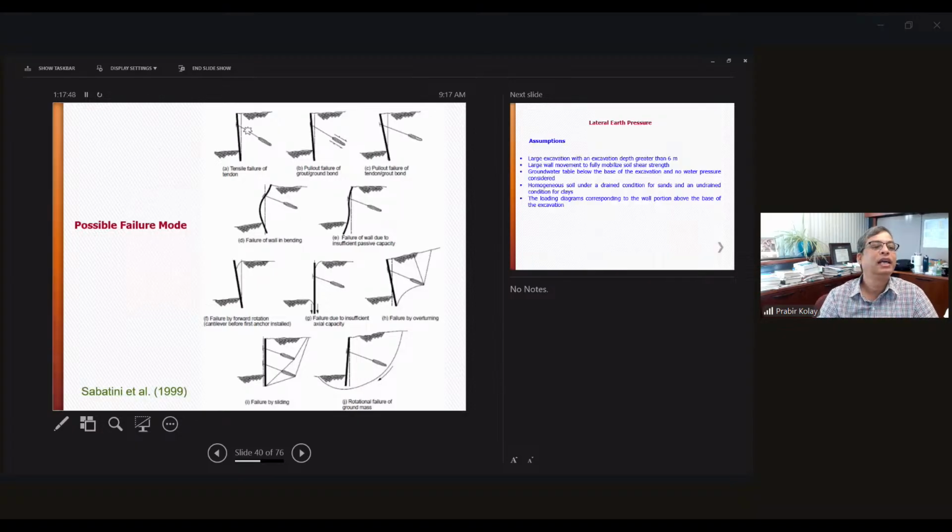So the idea is the tensile failure in the tendon. When the steel rod itself fails, then what is the purpose of using this? So that is not good. Then pull out failure. Sometimes, because the bonding stress is not enough, it may pull out. So that is not good. Again, the pull out failure of the tendon or grout bond. So this is a situation like that.